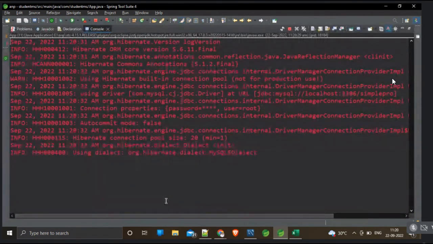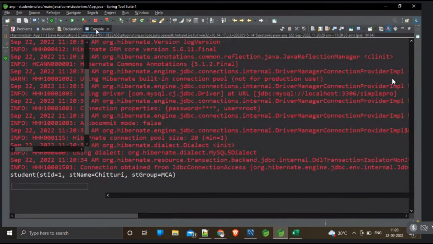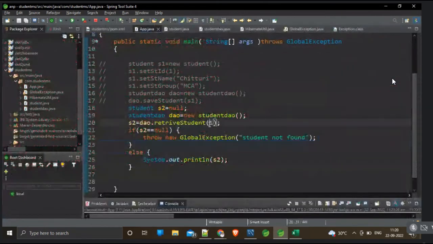Now you can see, oh sorry, our student is actually found, so that's why the exception is not raised. So here, I want to retrieve the student who is having student id 2. Now you can run this program. Definitely we will get an exception for sure.